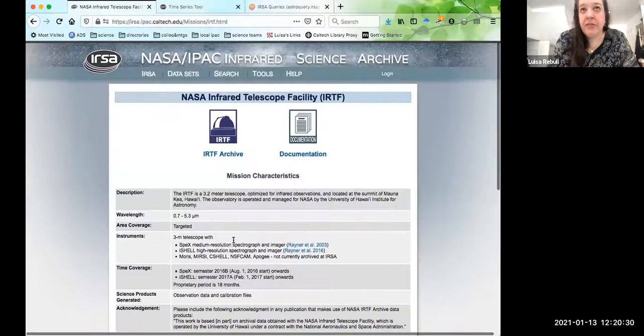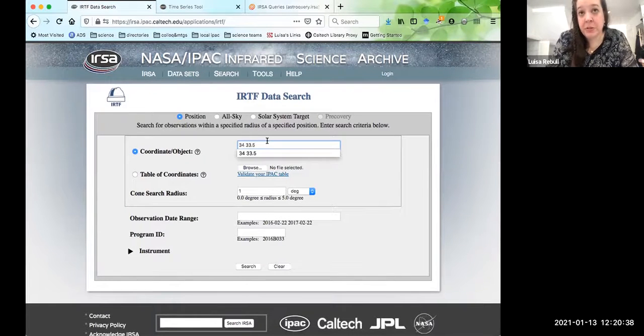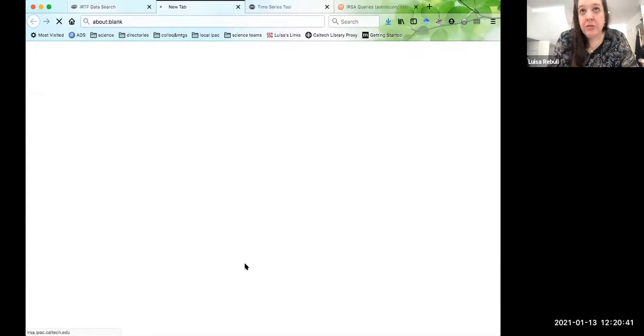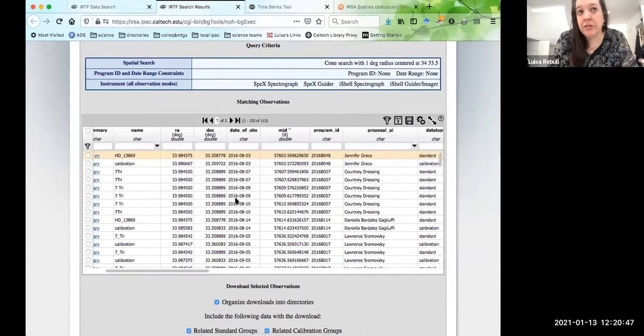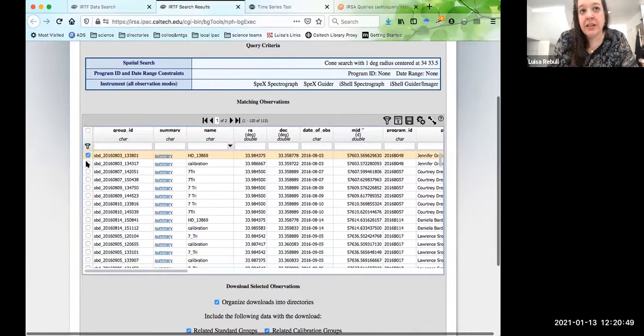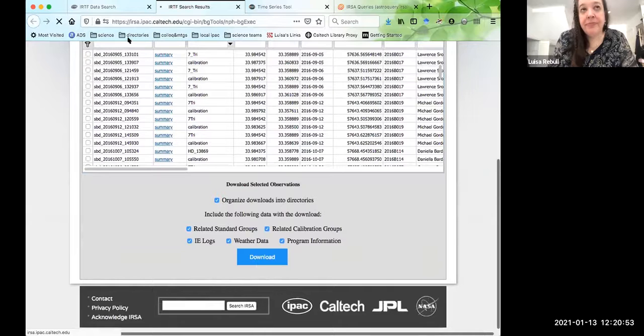IRTF is one of the other relatively new archives. This one is all spectroscopy that we have. If we search in here, it's pretty straightforward, just like the other ones. You search by position and it gives you what it found. And then to download the data, select the row that you want and then download.